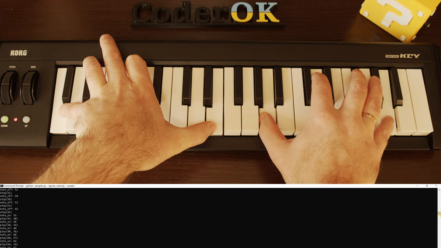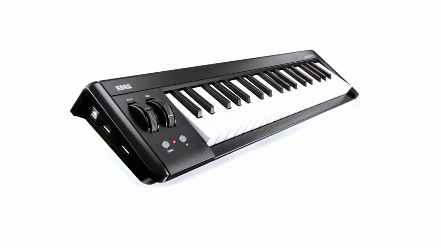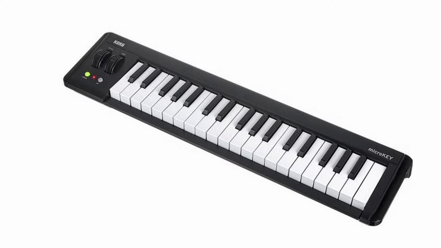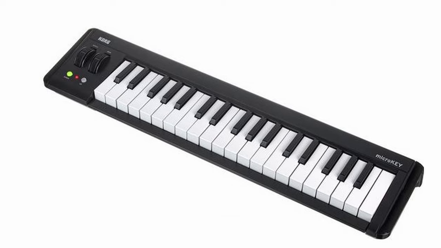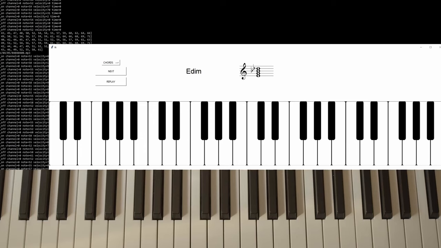So, where do we start? This Christmas I received an awesome gift from my family: a Korg Micro Key MIDI controller. I planned to use it along with the Jazz Piano Trainer program I made before, but unfortunately it didn't work as expected.